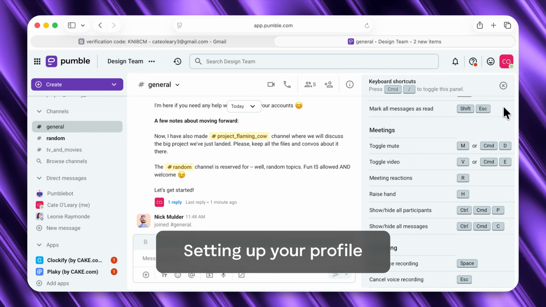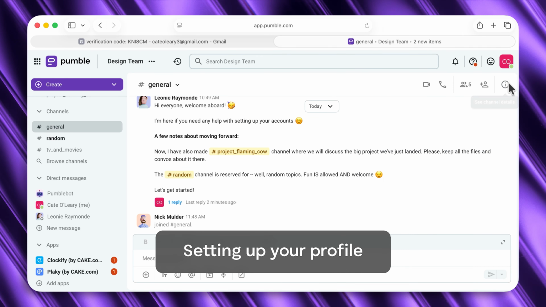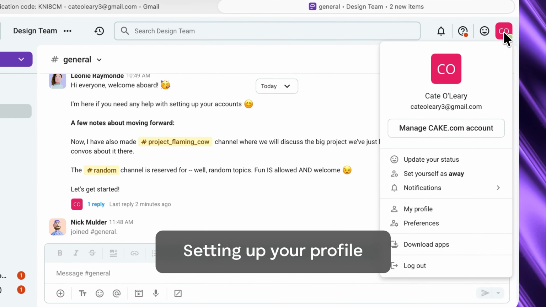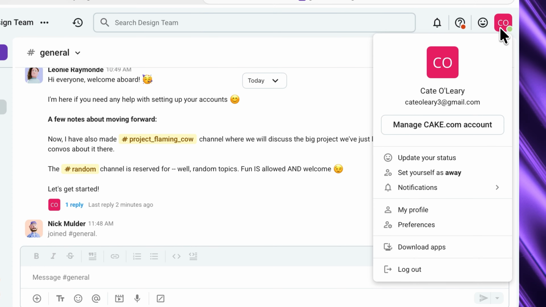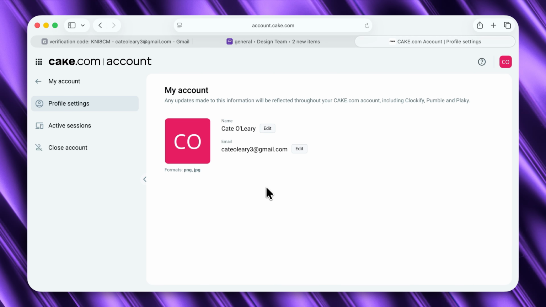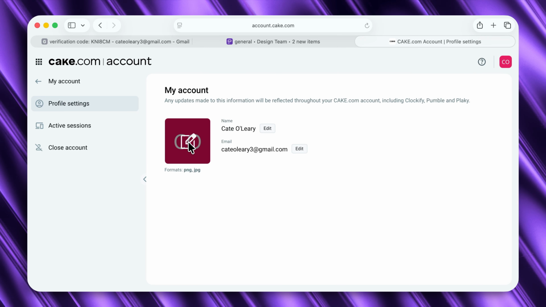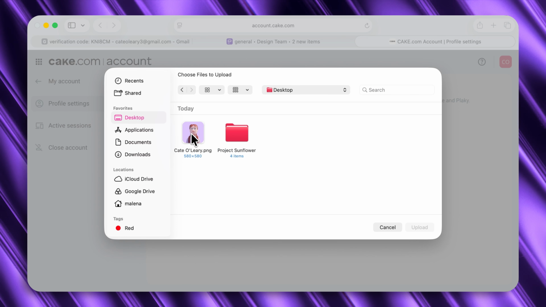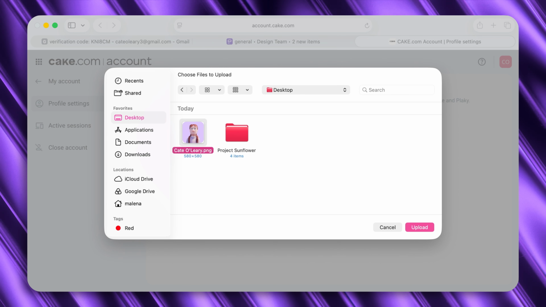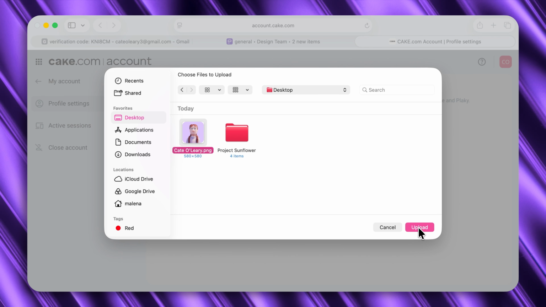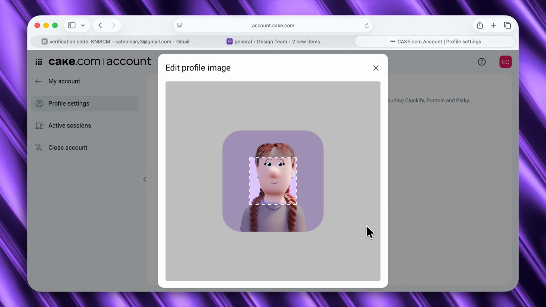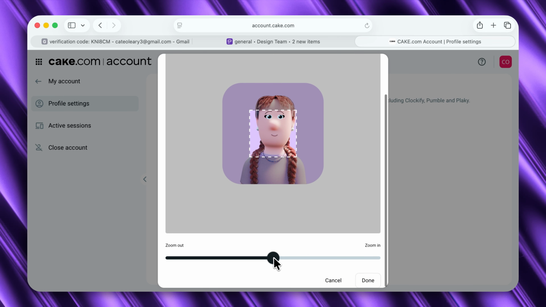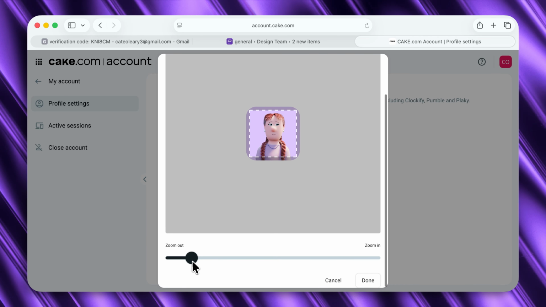To update your name and add your email address and profile picture, click on the avatar with your initials in the upper right corner, and then select Manage Cake.com account. This will take you to a browser tab with your Cake.com account information, and there you can update each item one by one. The changes made here will be reflected across all other products and workspaces you may have within the Cake.com ecosystem.